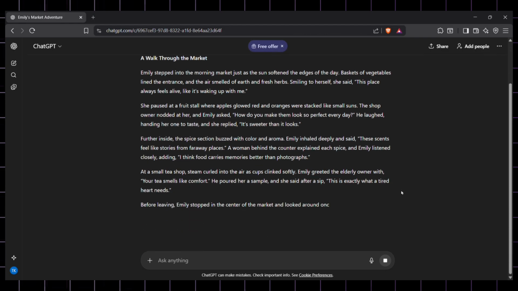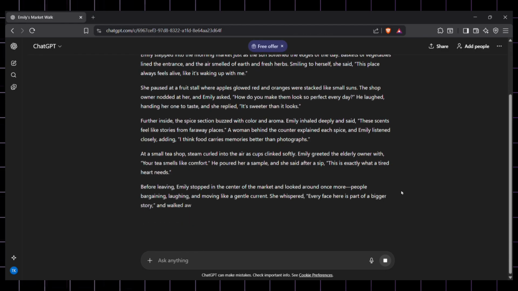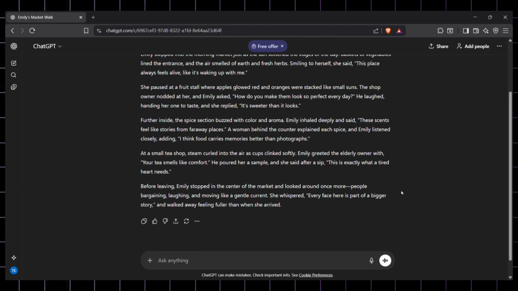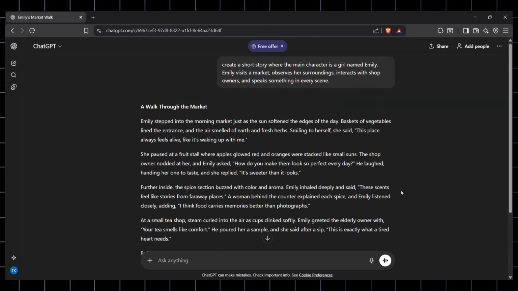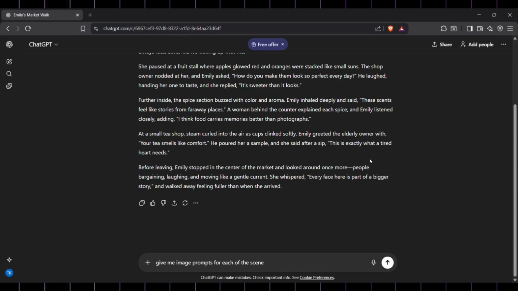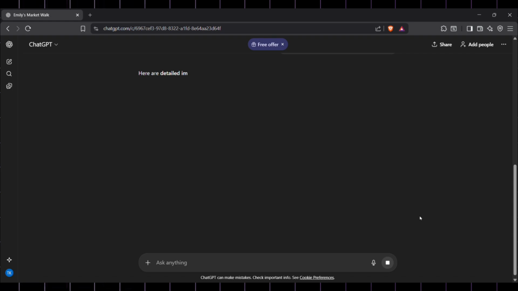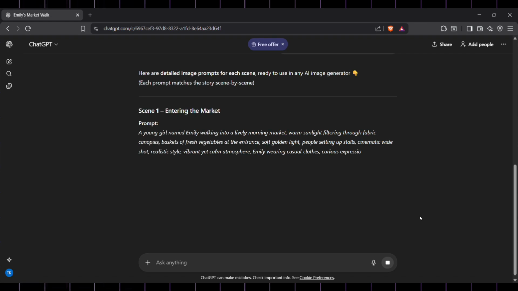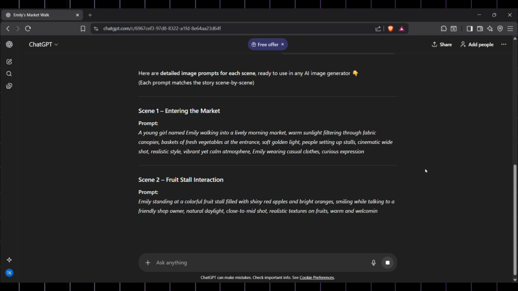Within seconds, ChatGPT generates a complete short story divided into 3 scenes: the market entry, a conversation with a fruit seller, and a conversation with a toy seller. With that, the full storyline is ready. To turn this story into a video, the next step is creating images for each scene. For that, I again use ChatGPT and ask it to generate detailed image prompts for every scene. ChatGPT provides clear and descriptive prompts that can be used to generate visuals.